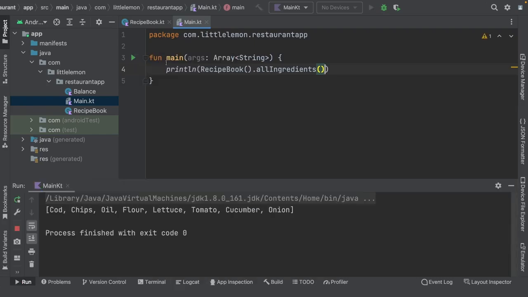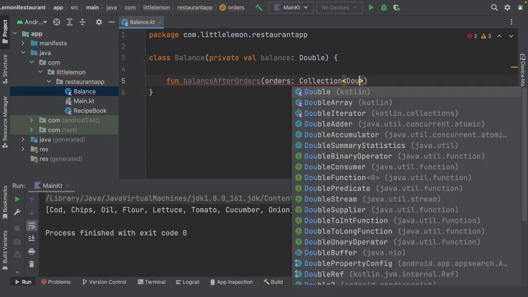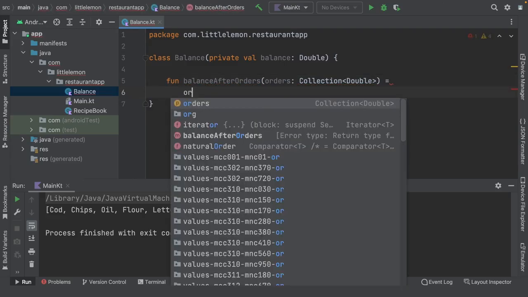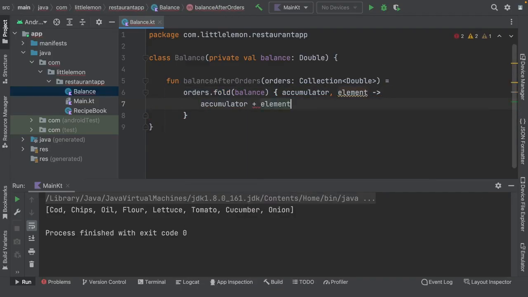To help Little Lemon find its current balance, start with Balance. Balance is a class that takes one constructor argument with the initial balance. Extend Balance by adding the balanceAfterOrders function. This function takes a collection of double values representing the income from recent orders. It then calls fold to start with the balance and then increment it by the value of each order. Finally, it returns the accumulated value.